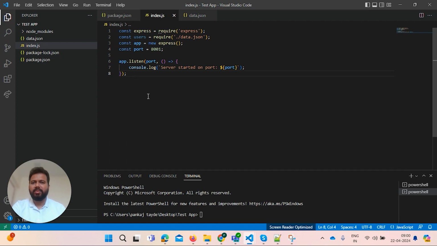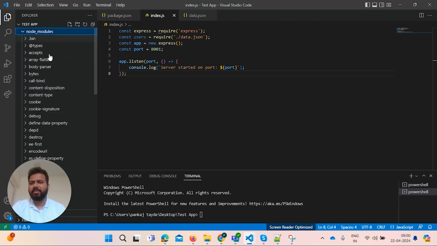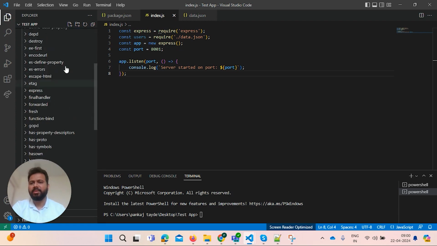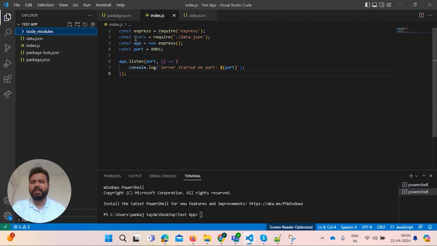Okay, so now if you want to use Express, you need to install it first. So to install the Express, you need to use the command npm i or npm install express. So this will install Express in your application, which will come here in this node_modules. And now we will use that Express.